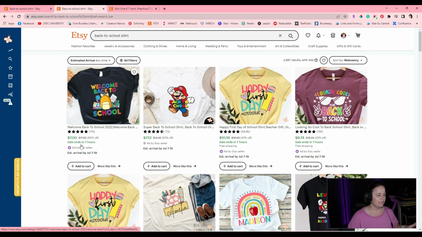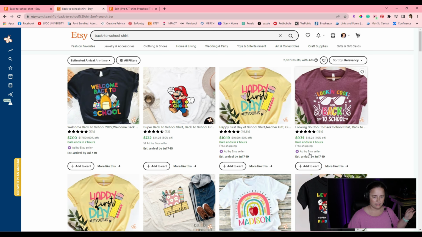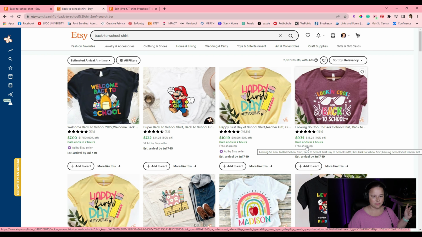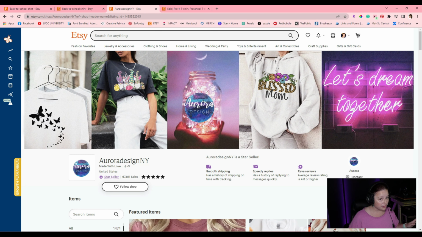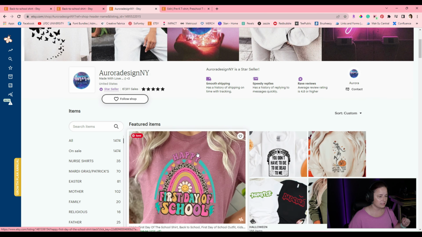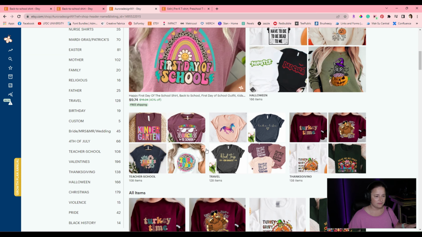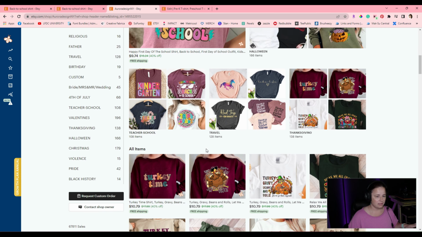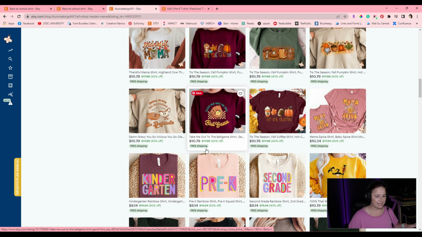All right, so we went right back to the back to school shirt, and we are going to find this one. It looks like there's an ad, but let's go ahead and see what this shop has. These do not look copyrighted so far, so let's just do a brief scan real quick. Everything looks good so far. Yeah, these are very cute.